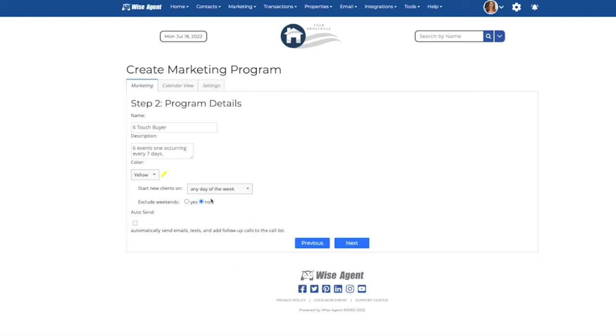You can also choose to start clients on specific days of the week, or if you'd like to exclude weekends. The most important section on this page is the auto send option. Making sure that this is selected will ensure that the drip campaigns are automatically sent out for you. If this is not selected, you will have to come into the campaign itself and manually select the contacts to push them out. So making sure that this is selected will help you manage your time better.